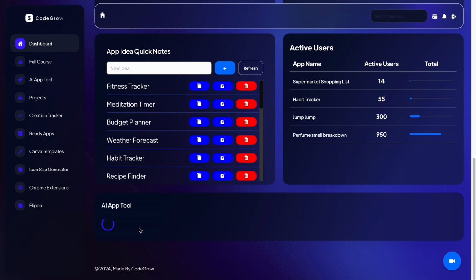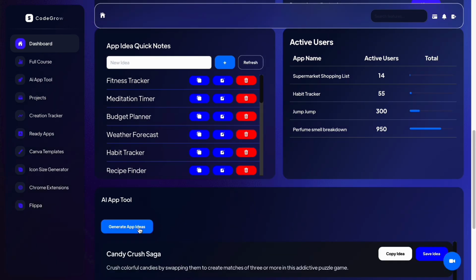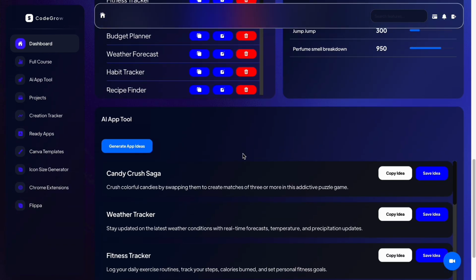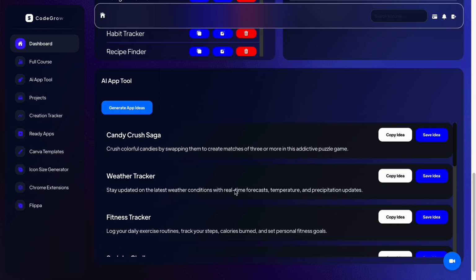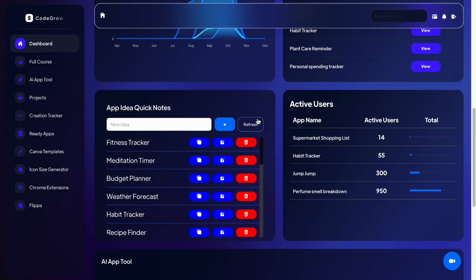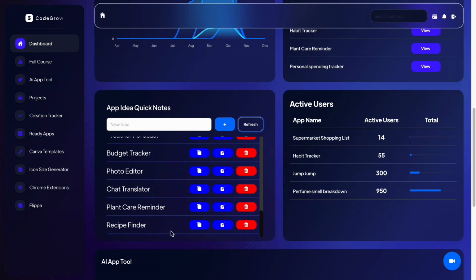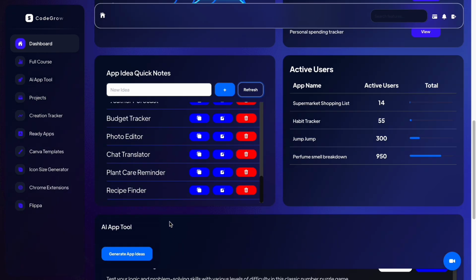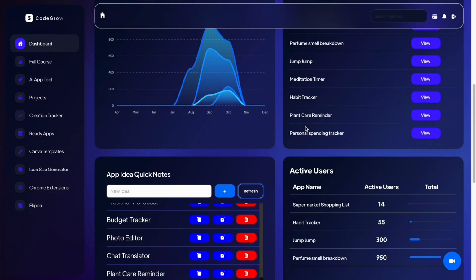I'll just show a quick presentation of what that looks like. You generate app ideas, and then here, you're going to go ahead and choose one. You can either copy the idea and go straight to the AI app tool and create the idea, or you can just save it for later. So we're going to go with, let's say, the recipe finder. I'm going to save idea. You can come here and refresh, and now recipe finder is in your app idea quick notes. You can delete them once you're done with them, once you've moved into projects.